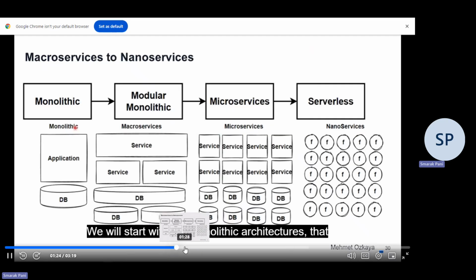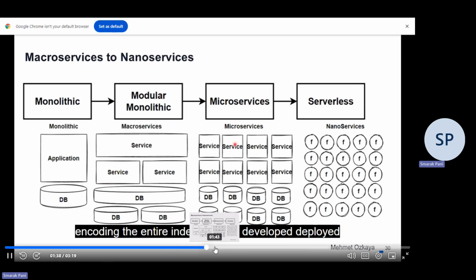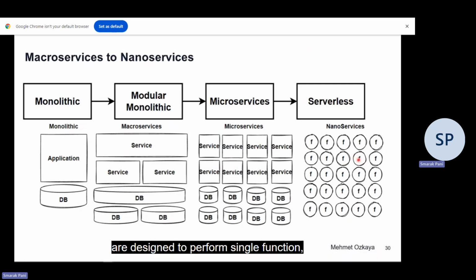We will start with the monolithic architectures, that is including the microservices, where all business services are deployed. Microservices, which including the independently developed, deployed, and managed communications with loosely coupling services. And lastly, we will evolve nanoservices. Nanoservices are designed to perform single function, so the output is exposed through a specific API endpoint and perform a specific task.